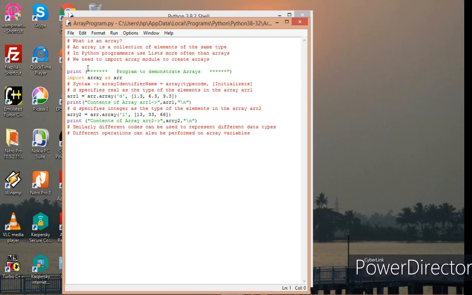So what is an array? An array is a collection of elements of the same type. In Python, programmers use lists more often than arrays. Of course, lists we are going to discuss as our next topic. But if we want to use arrays in our program, we need to import the array module to create arrays. So I have written the program here. In my class, I am opening up the program file, explaining the syntax, and executing the program so that you will have a clear-cut idea.